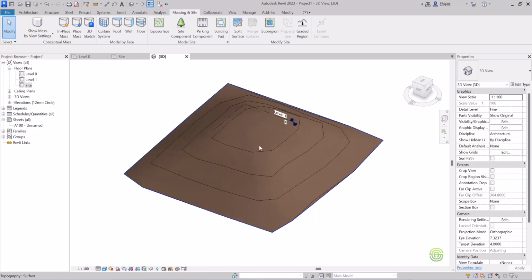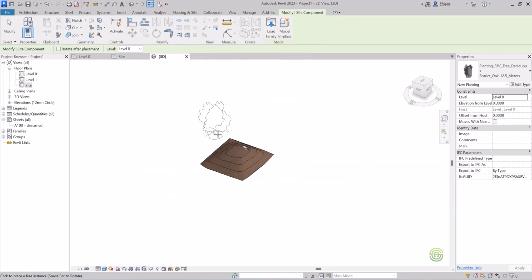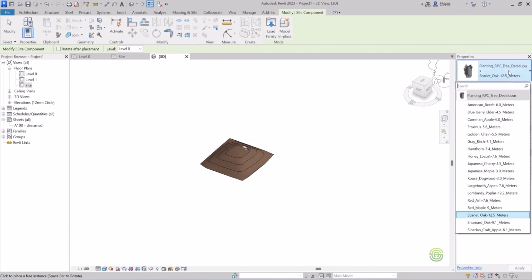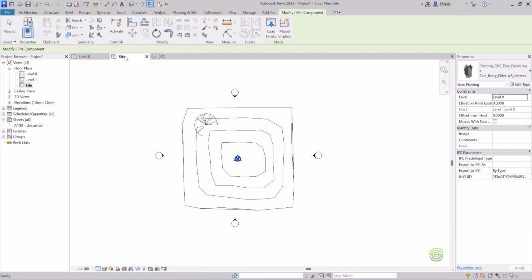After that, we have site components next to topo surface. After creating this topo surface, we have a site component, so just click on site component. Once you click on it, in properties you will have several components like this. We have site components such as many trees. Let's select any of the trees and place it in the site. Go to site plan level and randomly place trees like this.